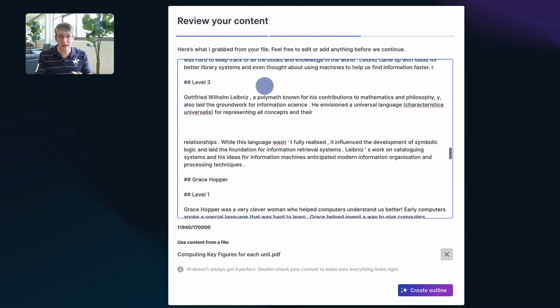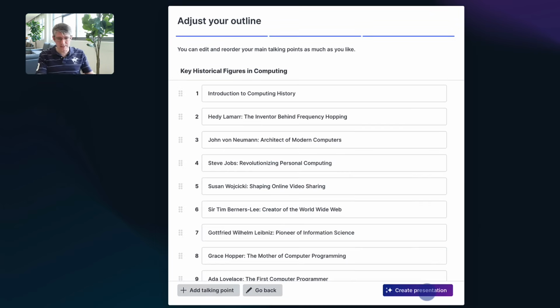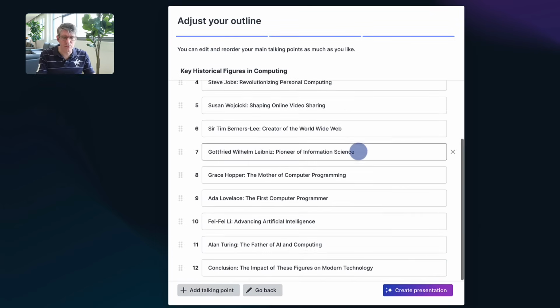I can tweak this, I can change this. And then eventually at the end, I can click on create an outline. This is now going to go through the exact same process. Creates an outline. I can revise this outline. If I'm happy with it, I can add talking points, go back or create that presentation.